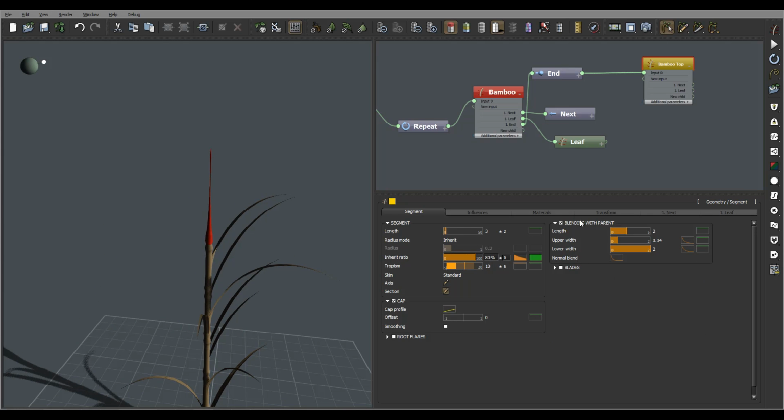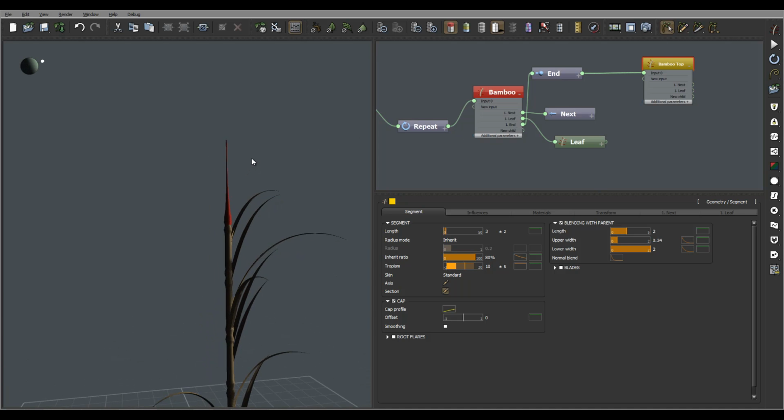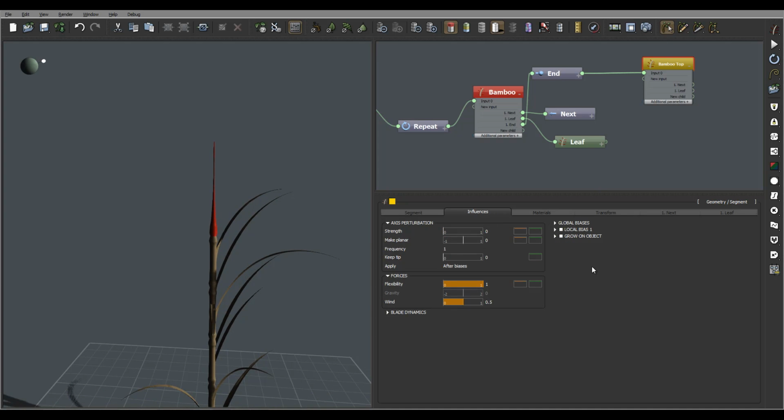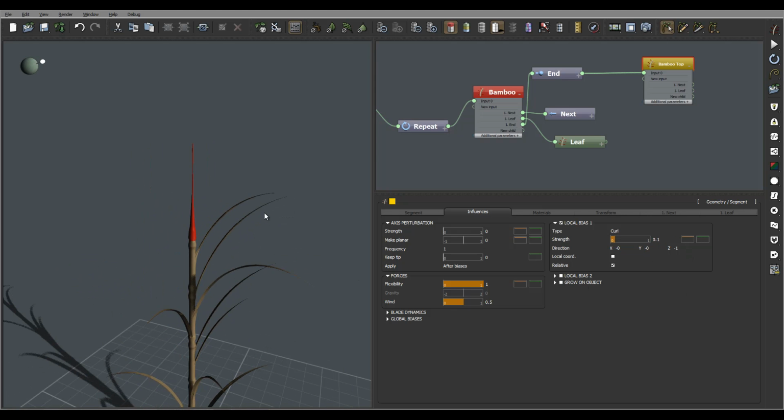Okay, I think we're kind of done with this. We can go ahead and add a little bit of curl with this. We can do it again using local base. We can select inside distortion, select curl. Let's say 0.1. So we'll just add a little bit of extra effect to this.